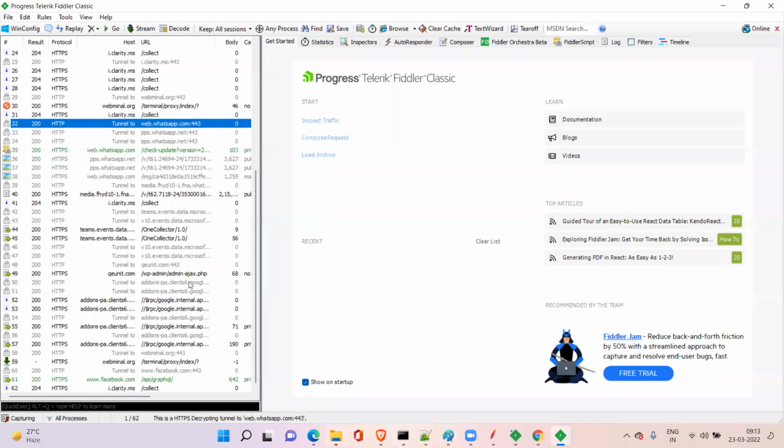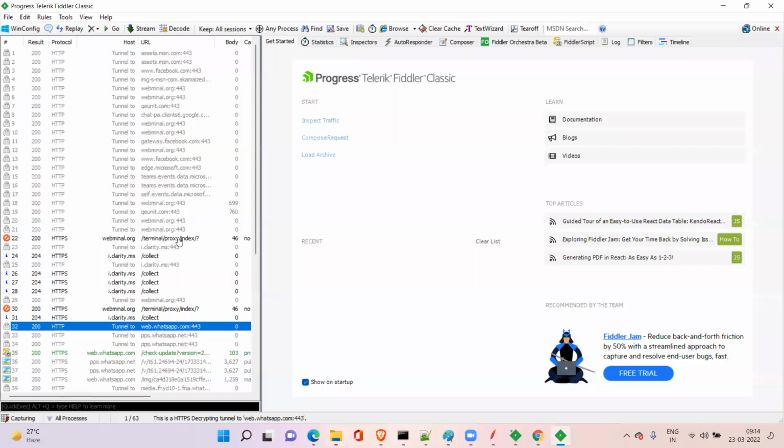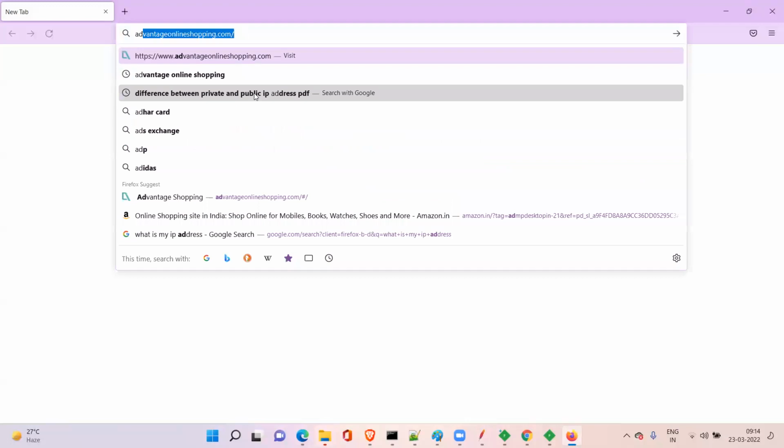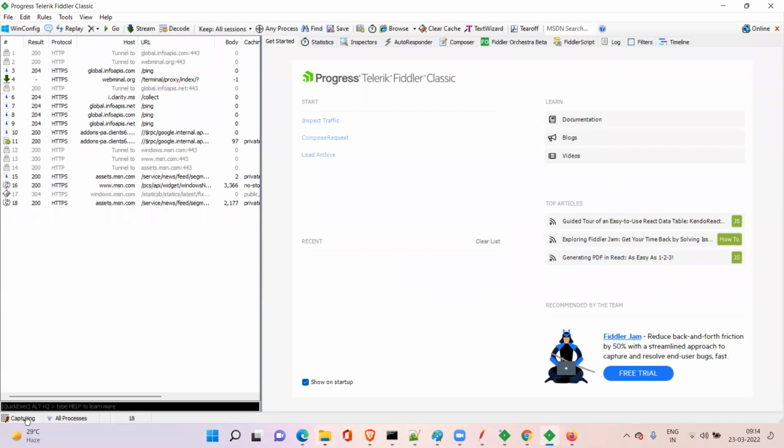Now I don't want to capture all that traffic. I want to record a script, and let's assume we're using the Firefox browser. Let me clear all this and choose the browser from here. And you type something over here. Let me use our demo application, advantageonlineshopping.com. Make sure that this capturing mode is on. Please remember that this capturing mode is on.